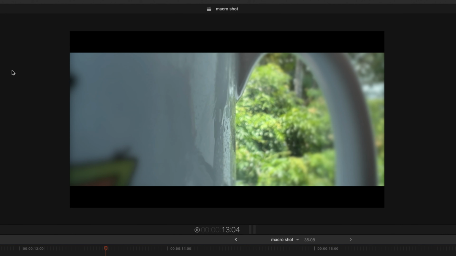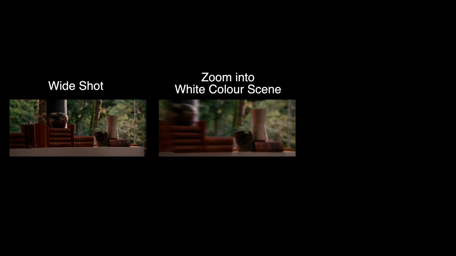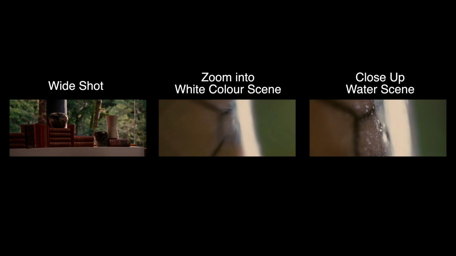But the key to this scene is actually the transition, the zoom in. From the wide shot, you actually have to zoom in, and then there's a white color scene that transitions into this water scene. So that's what I did.